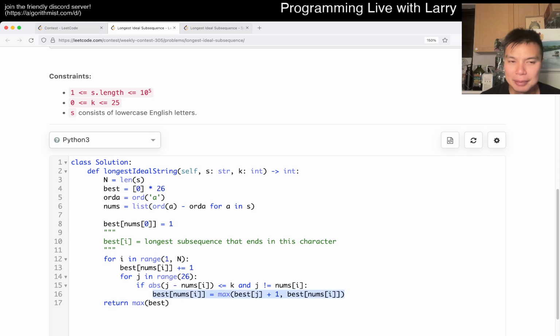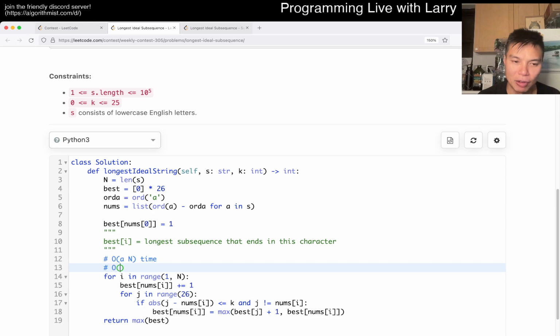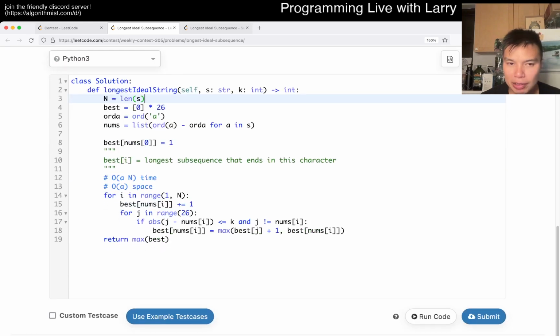But in any case, if this was within K, then we look at the best, the longest subsequence that ended on a previous character, and then you extend it by adding this character, right? So that's basically what this is saying. And this is going to be linear time times alpha, where alpha is the size of the alphabet. So it's going to be O of alpha times N time, and space is just going to be O of alpha space, as you can see. And this one's relatively quick.